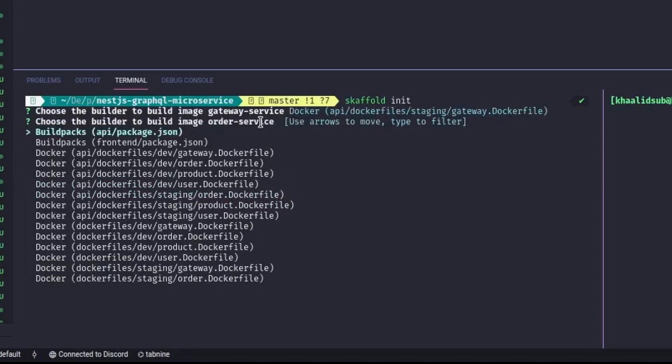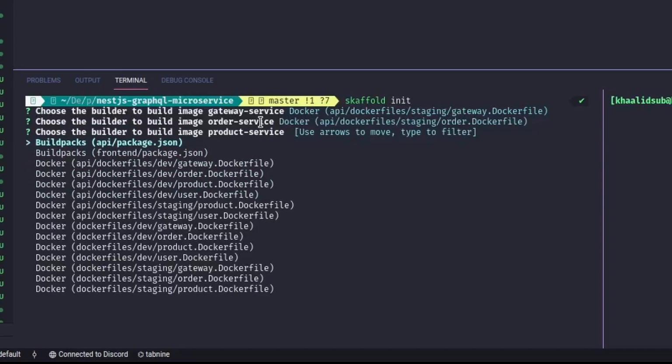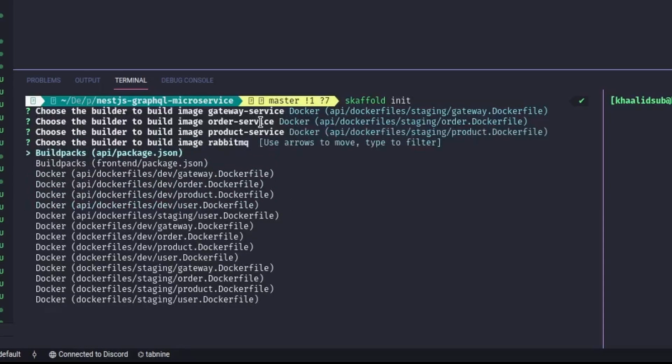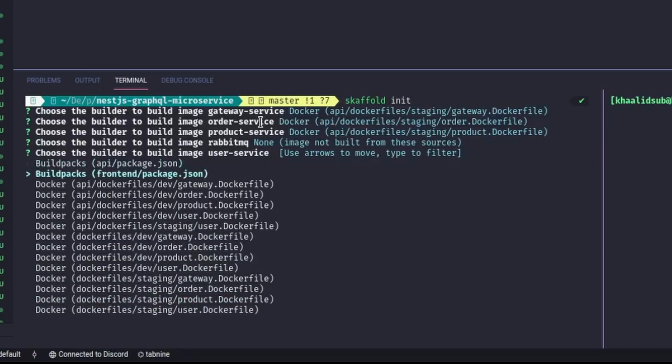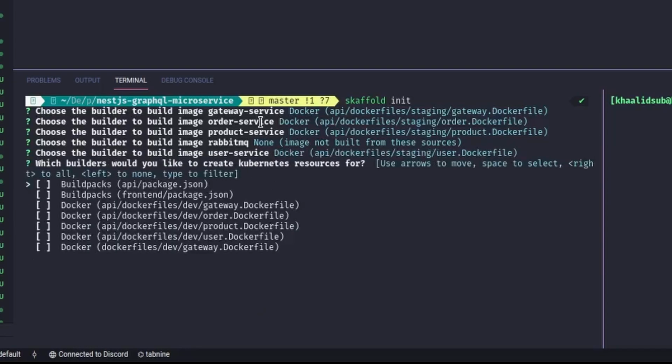Next is the image order service, which will be staging, and then the image product service will point towards the staging Dockerfile. RabbitMQ doesn't. If some images are coming from Docker Hub, you don't have to mention them, and you could just say none, since the Dockerfile is not existent here. Another one would be user, so I need to point towards my staging user. I don't think there's anything else needed, so I'll scroll down.